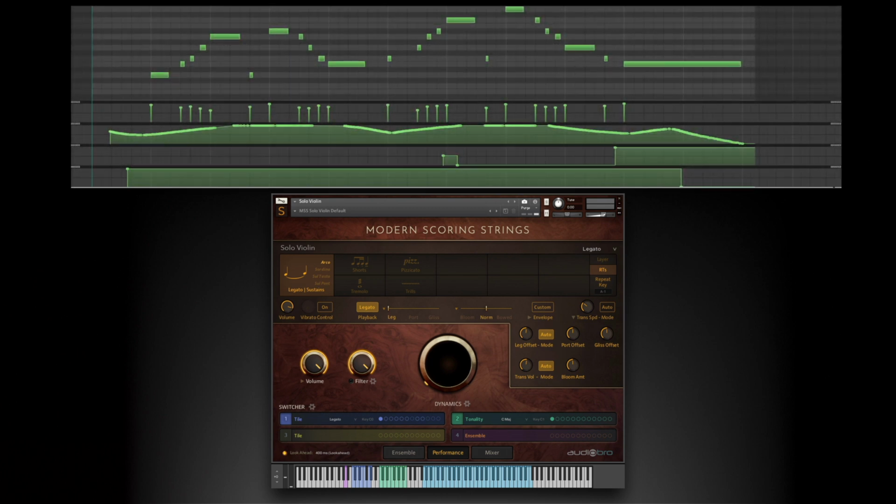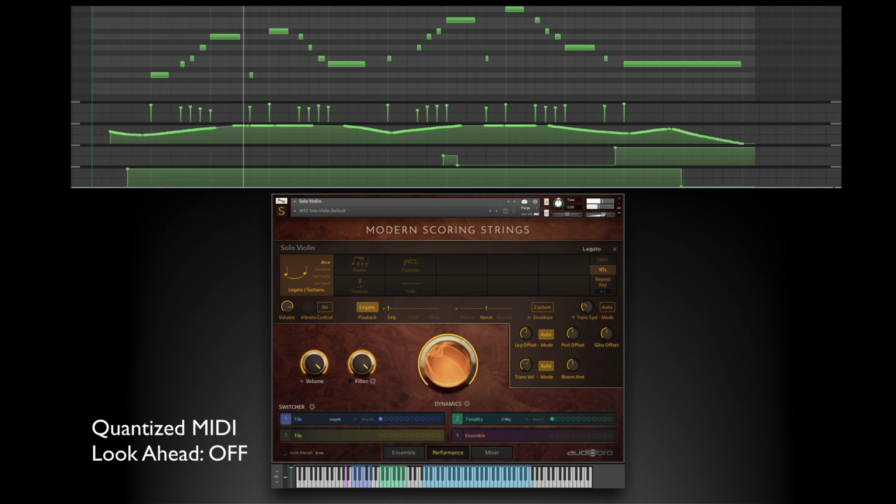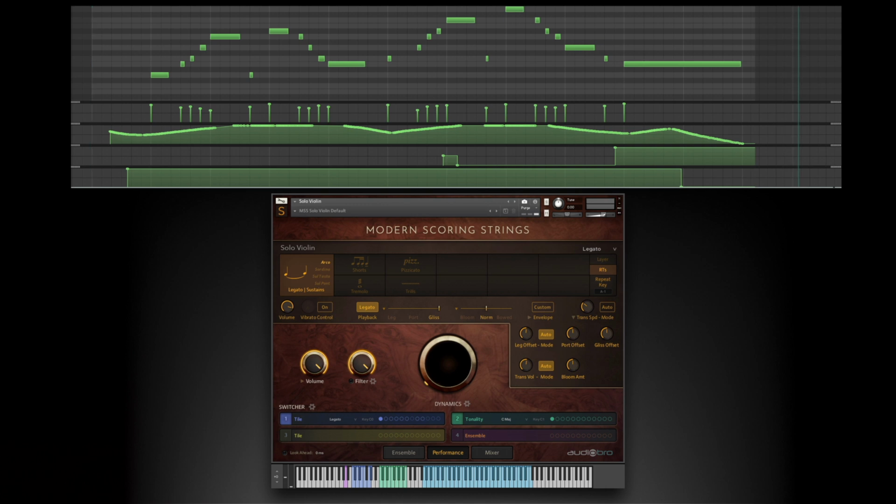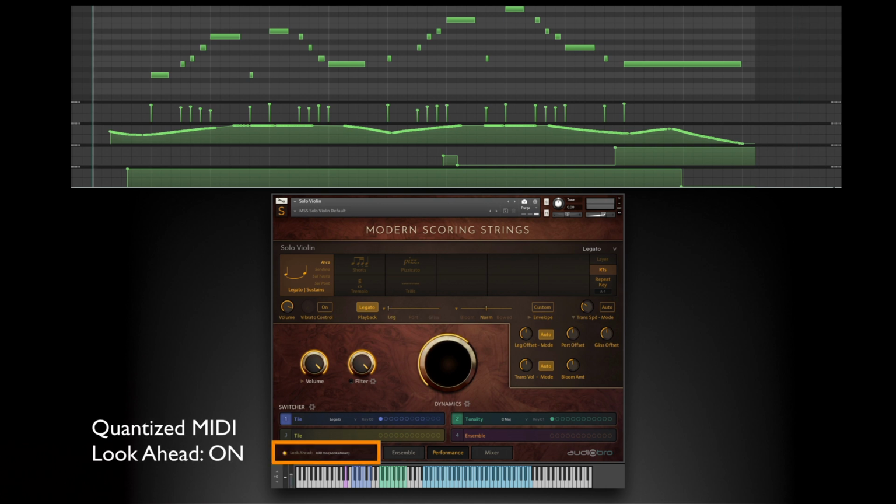Here I'll play a simple melodic phrase with legato, portamento, and glissando, with look ahead turned off. Let's listen. Notice how it was out of time, always a little late. Now let's play the same thing with look ahead on.